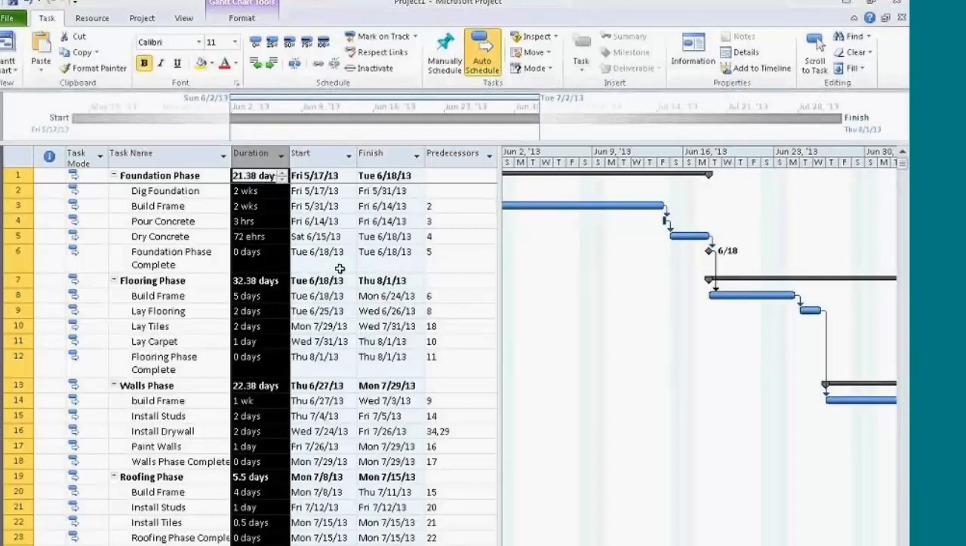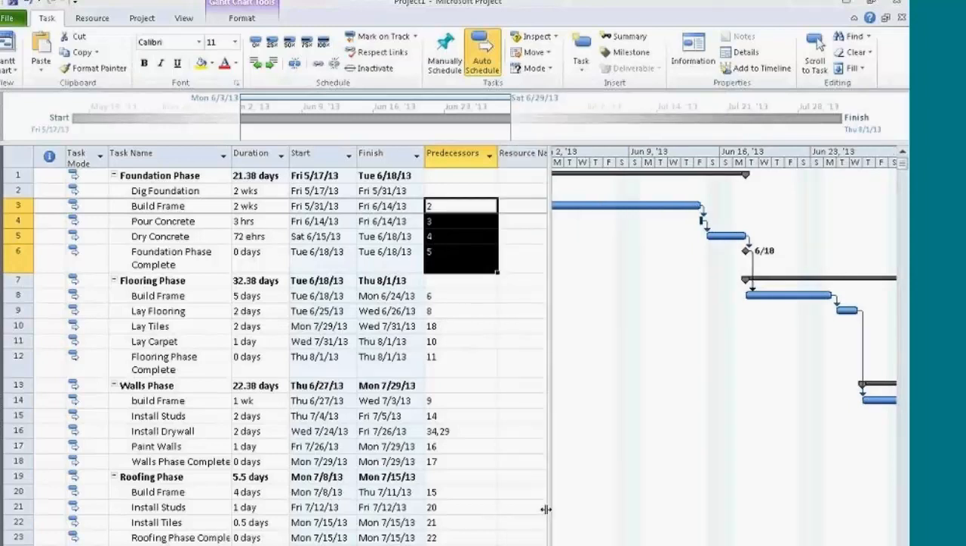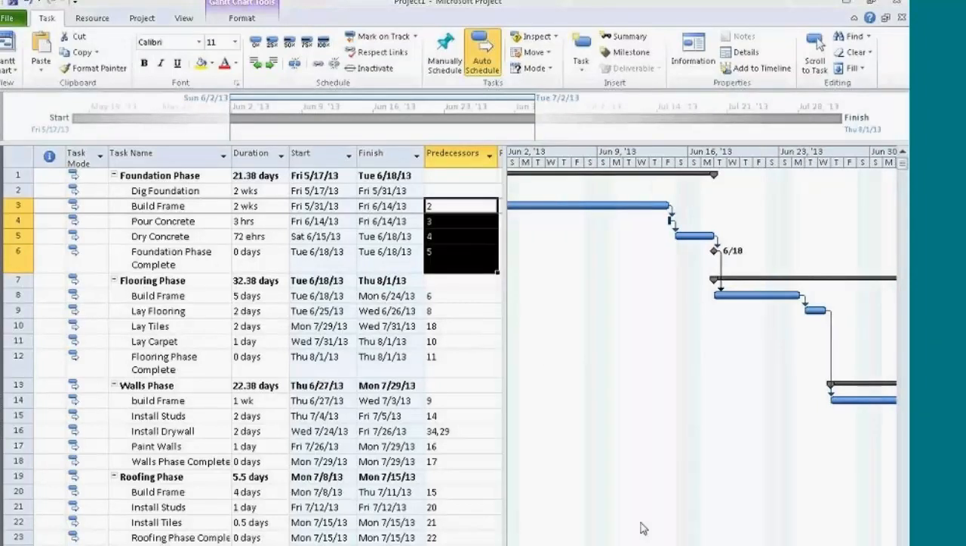The predecessors is an excellent way of just kind of doing a bit of a gut check to make sure that all the relationships are correct. As long as I'm happy with all the relationships, I can start to tweak the project, move things, change things, and start adding my resources.